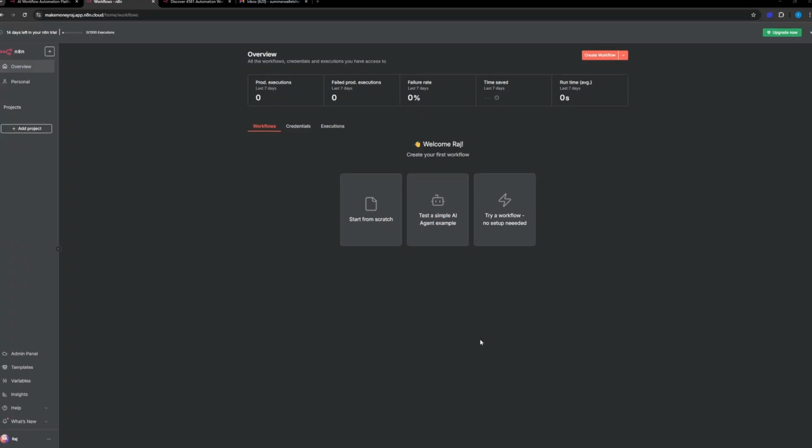Alright, now that we are inside, here are some things I'll walk through to give you an overview of the N8N dashboard. Right now, you can see at the top, 14 days left in your N8N trial. This is going to remind you how many executions are still left.